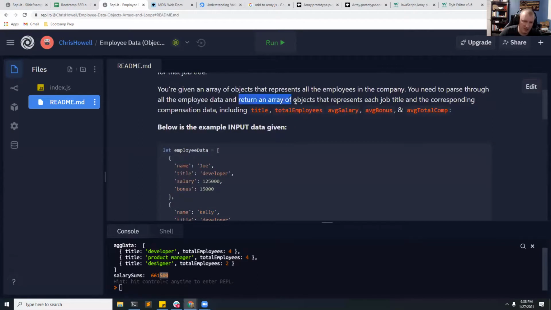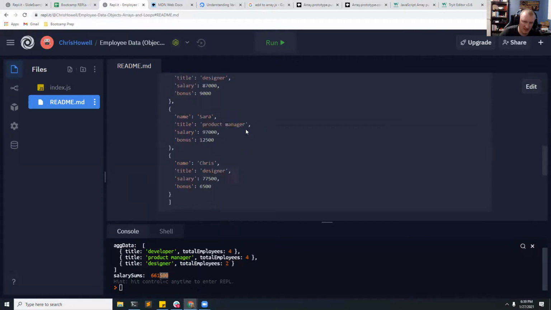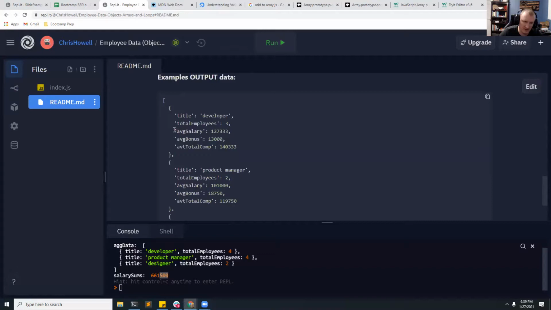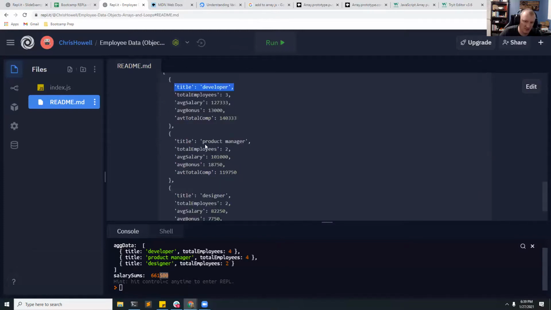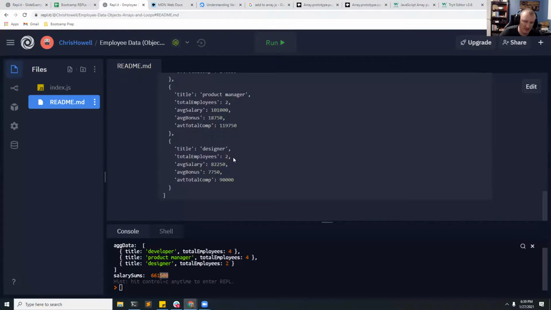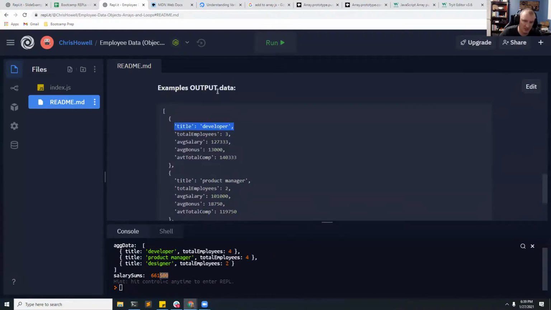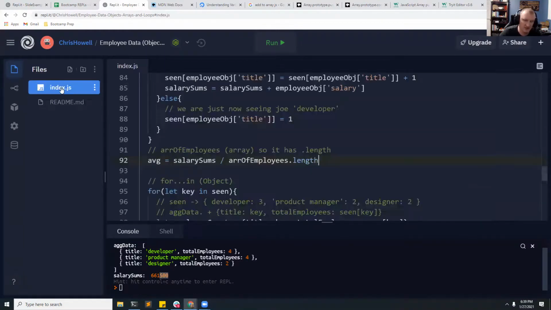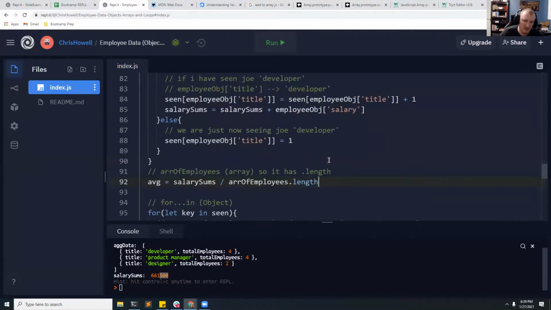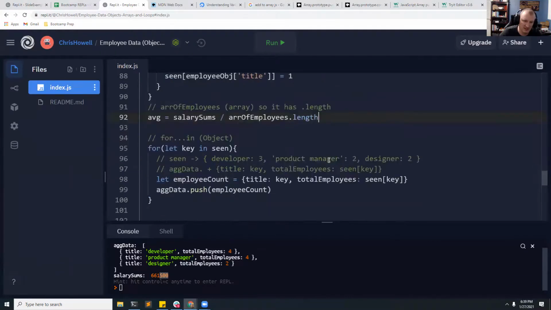We need to return an array of objects that represents each job title. So we kind of want average salary, this calculation, we need that to go into, it actually needs to be scoped per job, right? So we can't just grab average salary across every single job. We actually need to scope these to a job. So we have the right logic in place at the moment, but it's technically in the wrong spot.